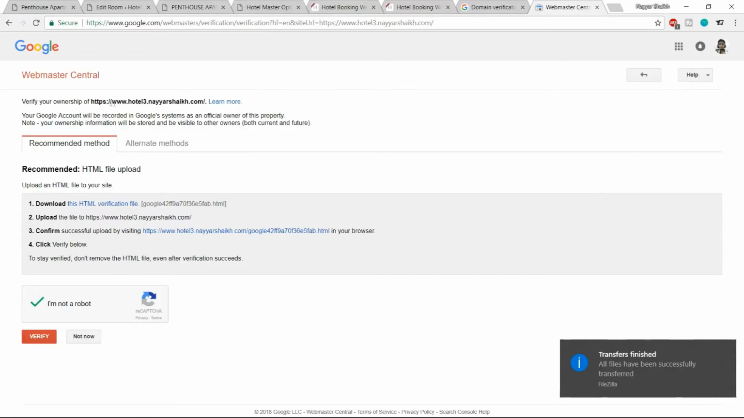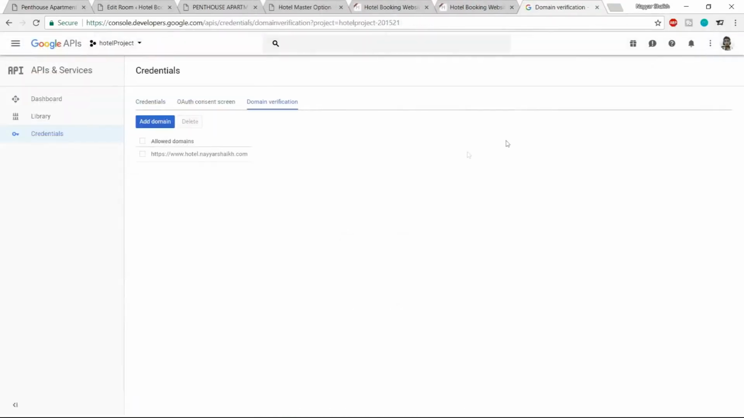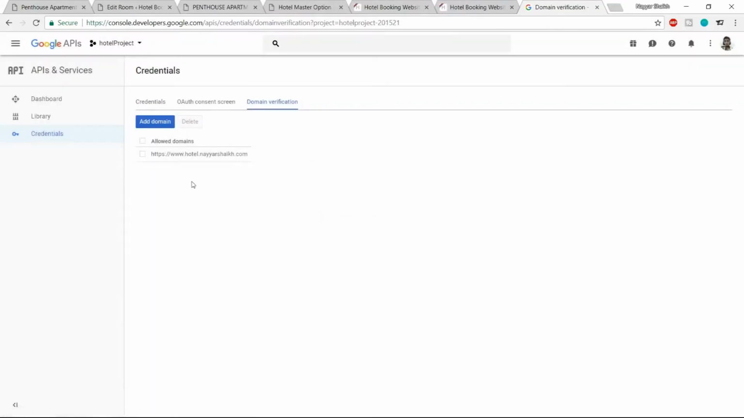Now this is not going to work because this is just a different domain name, but I have just shown you how you can do this. Okay, now once you click on this verify button, it will verify it, and again you have to come over here and put in the same domain name, click on add domain, and this time it will accept your domain name. So it is a really easy process.